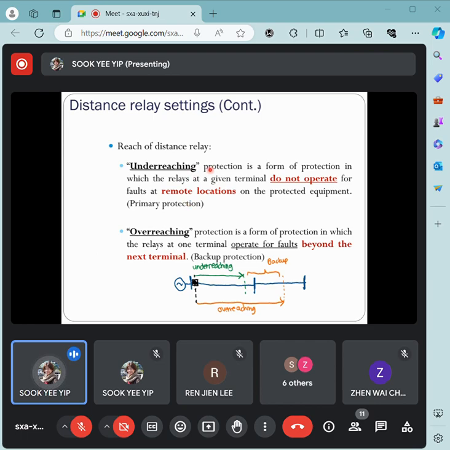The tendency of reach for a distance relay which has been set to not operate at the preset value, especially for a fault located at the remote end of the protected line, is what we call the underreaching setting. So usually the underreaching setting is used as the primary protection.